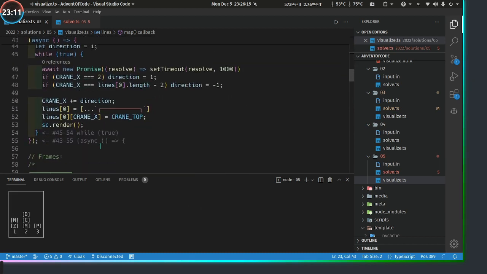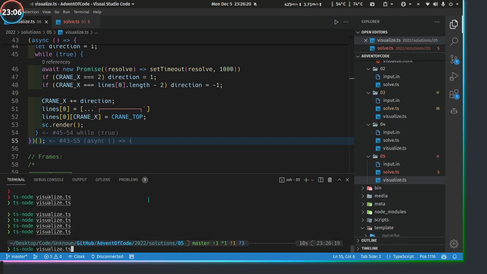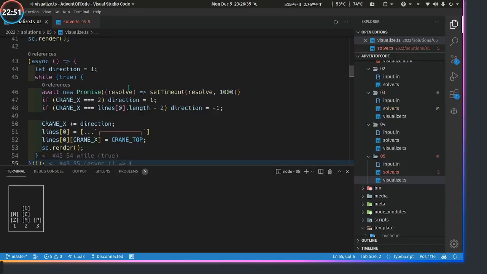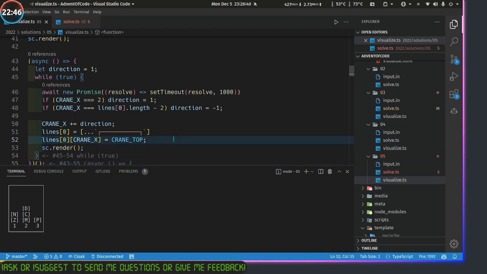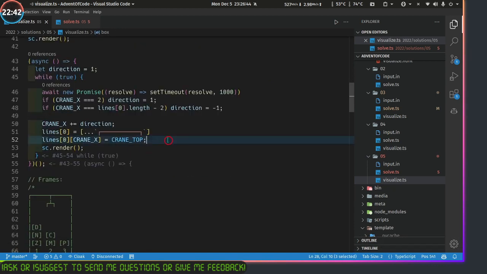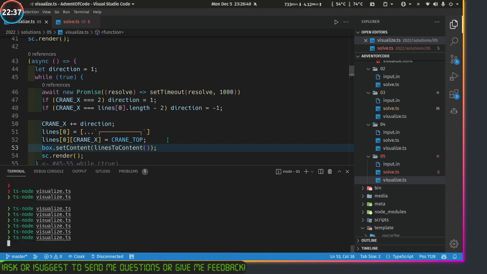Great, now we turn the crane back on. Might need to give this some more real estate. It says it's on a second delay, but it's not doing anything. Okay. X line 0. SC render. So I'm rendering it. So that shows the new content, but we didn't update any content. So we need to say what? Box, set content, new content. There we go.